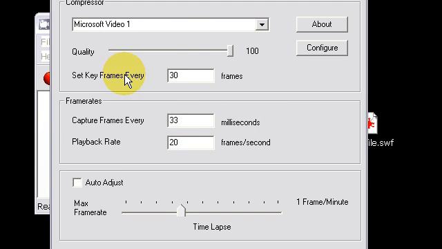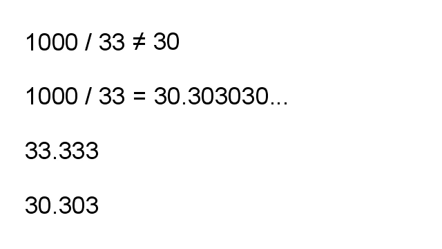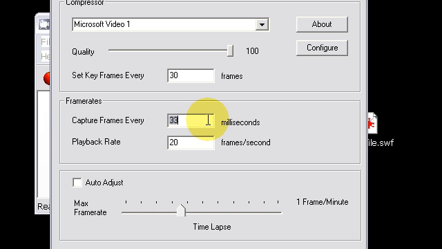This is because CamStudio can't store decimal values for these 3 settings right here. This creates problems because 1000 divided by 33 equals 30.303030 repeating. It's not equal to 30. And since you can't try to offset this by entering 33.333 for your capture rate, and you can't enter 30.303 for your playback rate, you're stuck entering 33 and 30 for your capture frames and for your playback rate instead.